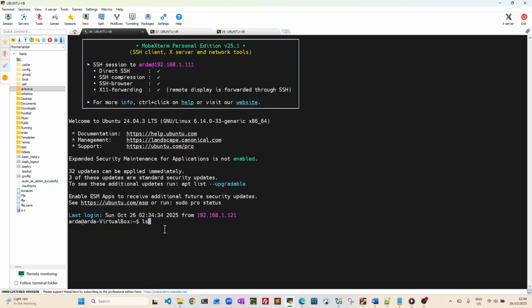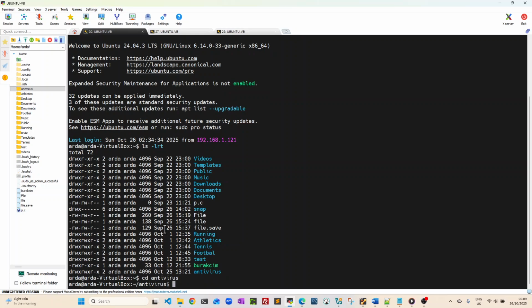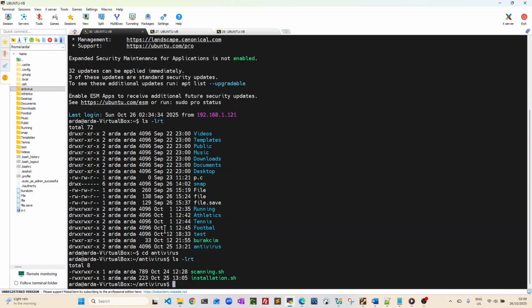I want to see all of them. Yes, first change directory to antivirus. Okay, then I will look. Yes, scanning.sh and installation.sh. There were 2 different scripts under the antivirus folder, and they are in my home directory.